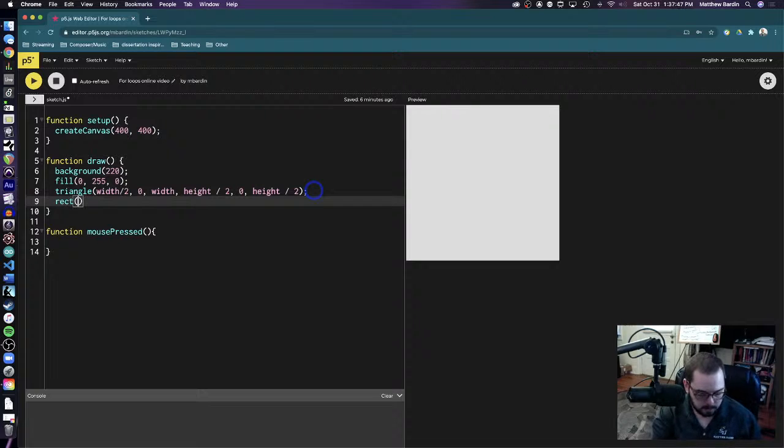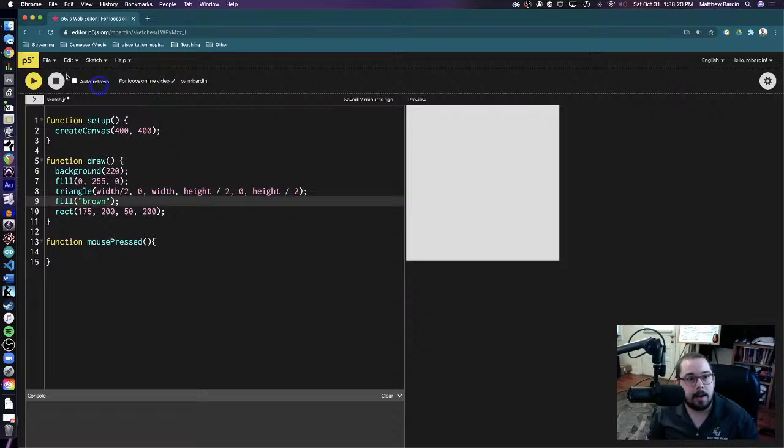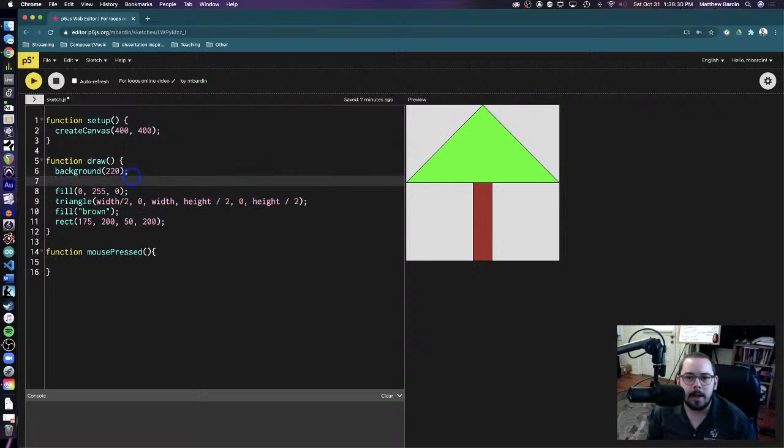Rect. Let's say 250. Let's make this 200, 175, comma, height divided by 2 will be 200, and I'll make this 50 by 200. And let's fill. I don't know the RGB for brown offhand, so I'll make this brown. Alright, let's see if this works out how I thought. Boom, look, I made a tree. So there's my wonderful tree. You've never seen a better tree. I'm sure this is obviously the best art ever in the world.